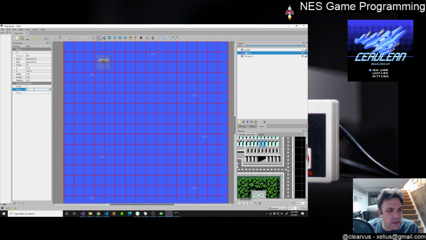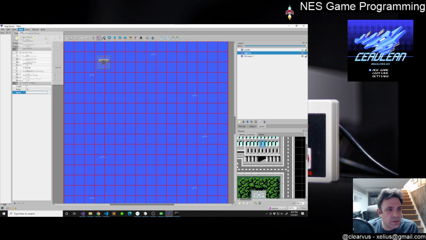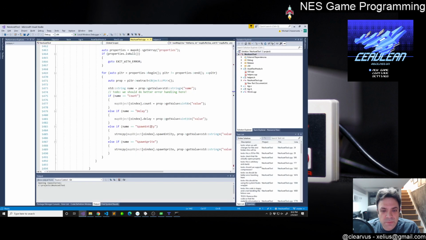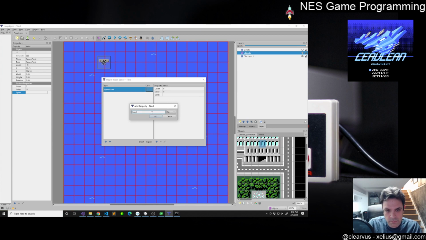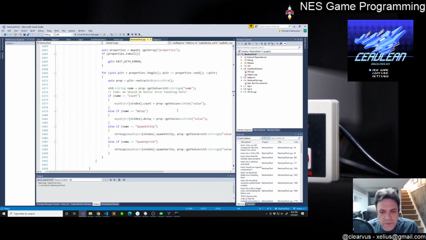So count is 5 and delay is in frames, and we'll do a delay of like 10 frames per thing. And then one thing that we didn't do, let's open up that editor again because we added a new custom property. So we have spawn entity and spawn sprite, and the reason is because they're two different things. Cool. So we have the entity and the sprite, and this is a string, right? Yeah.